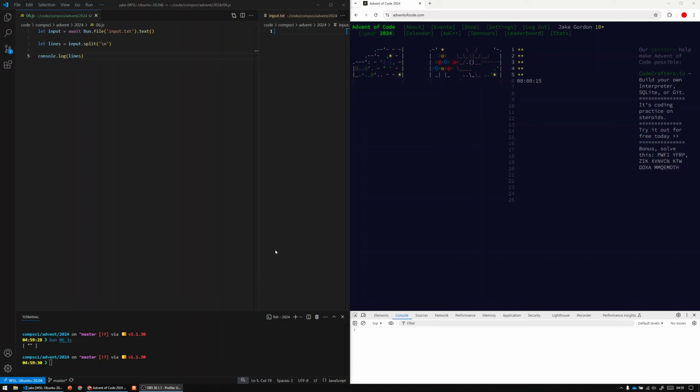Okay, it's nearly 5 a.m. on the 6th of December 2024. Back to Advent of Code day number 6. Hoping for a good one like yesterday, not like day 4, which took far too long.